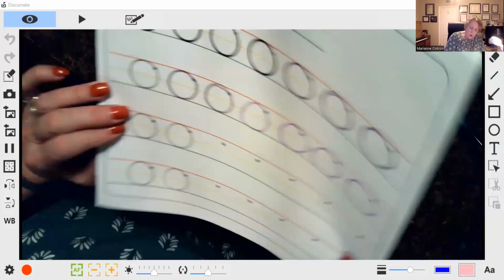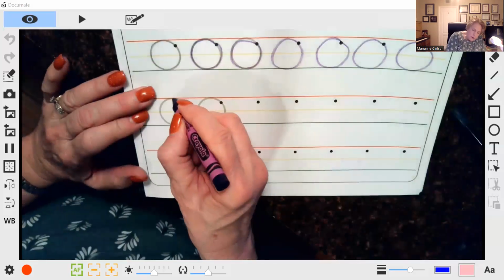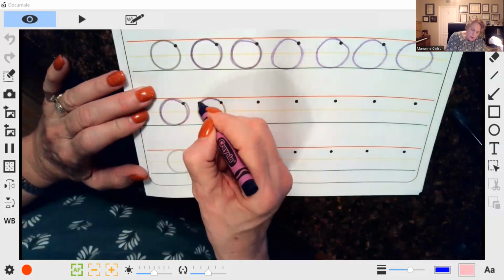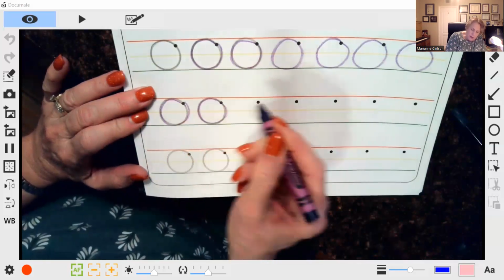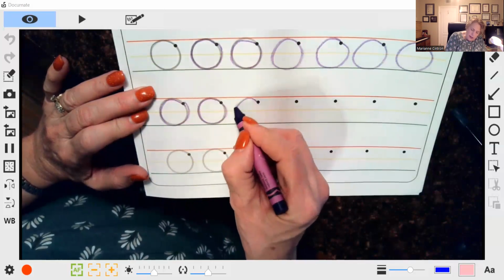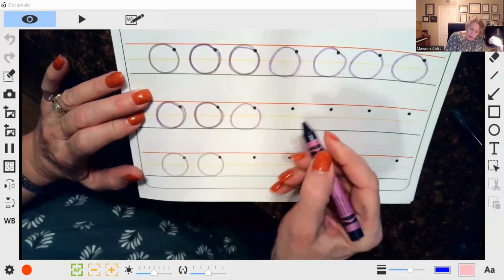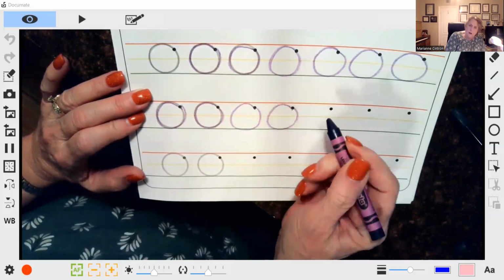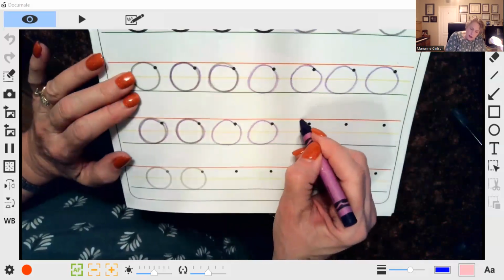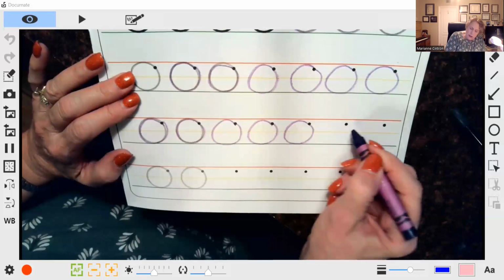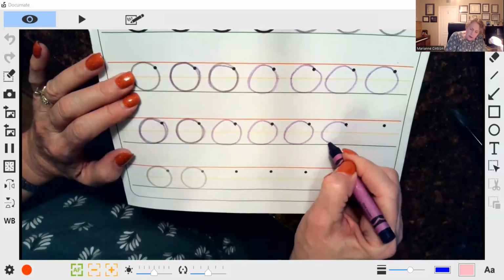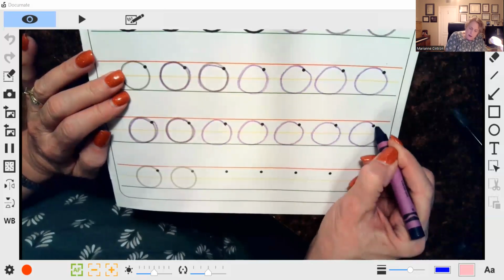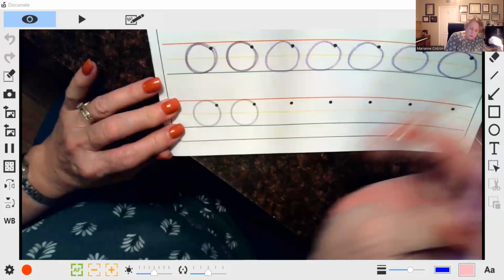So let's do some more. I'm going to go up to the red, down to the green, and close it up. Up to the red, down to the green and close it. Here's our motor memory. Up to the red, down to the green and close it. Here we go. Motor memory, visual memory.